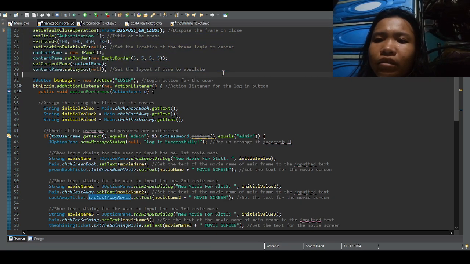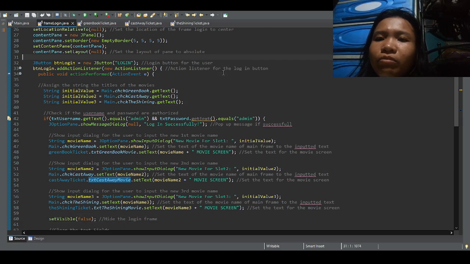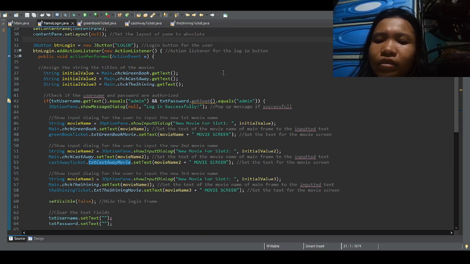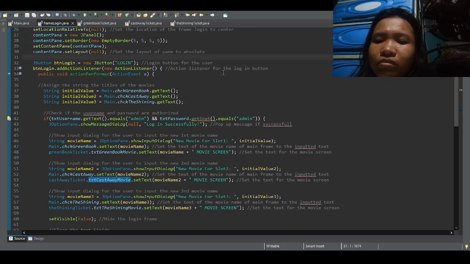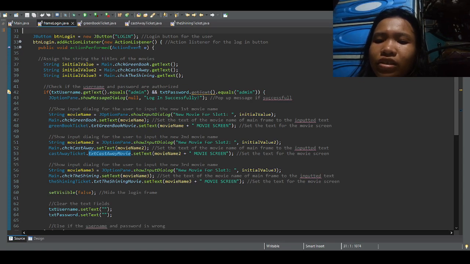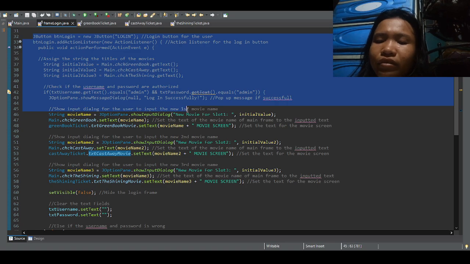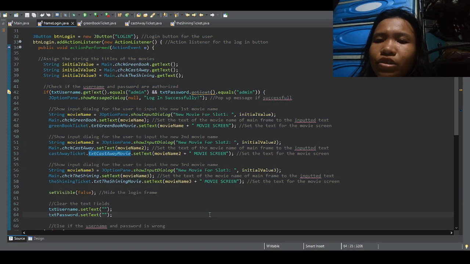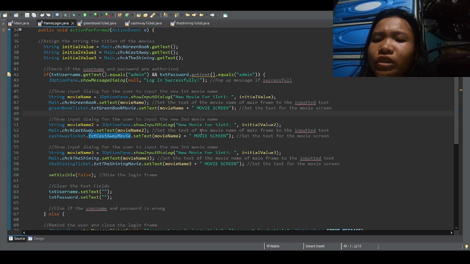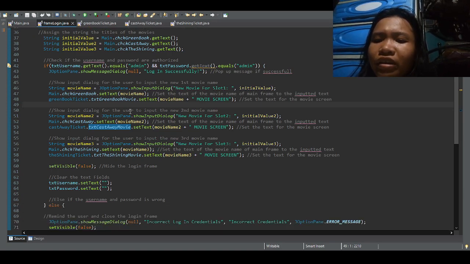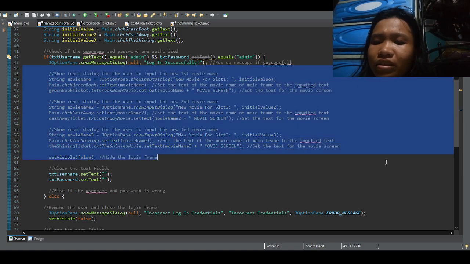Set up the main content pane with border and layout. Login button: sets an action listener that checks if the username and password are admin. If correct, it shows a success message and allows changing the movie's name. If incorrect, it shows an error message.